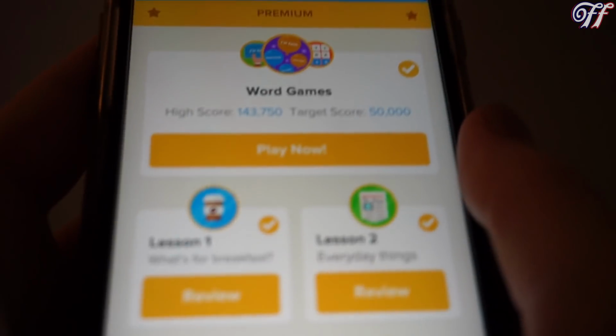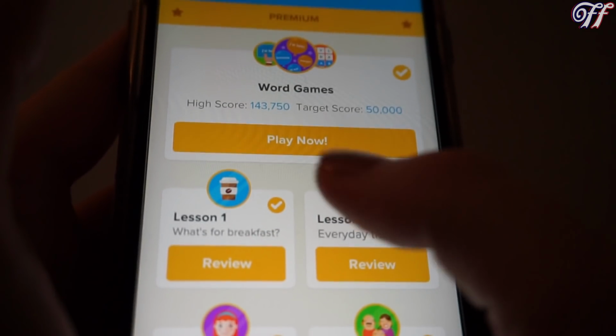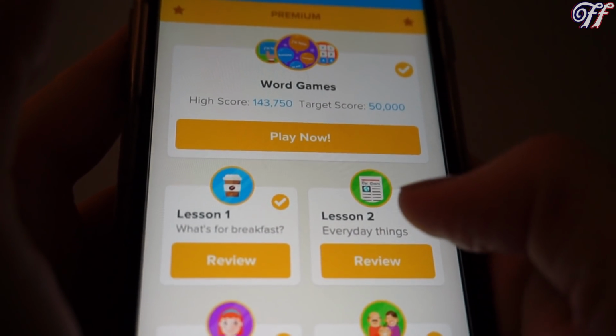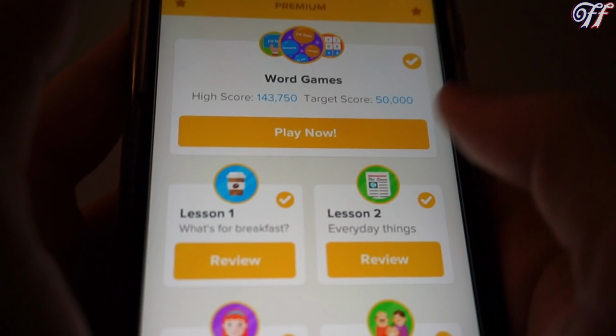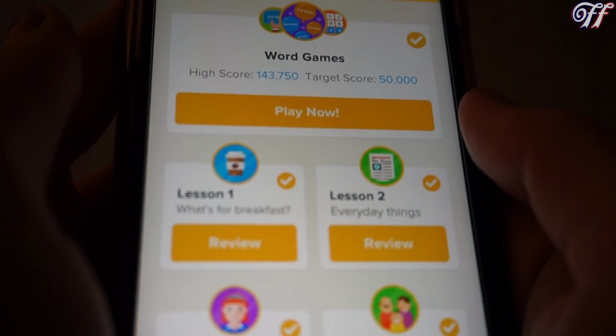This is the greatest thing about this app. The word games are really cool, and they're designed to test you on the vocabulary that you've learned in this topic. And they give you a target score, so you know when you've passed the target score. I'm quite far above it. I'm going to show you the game now.